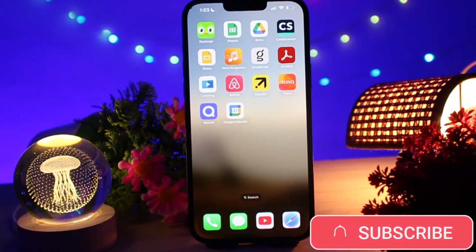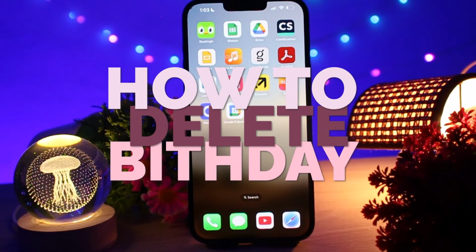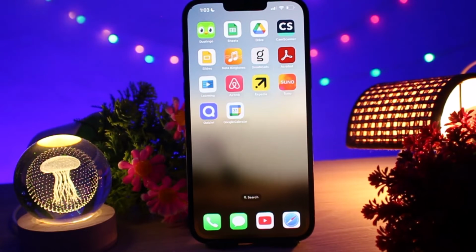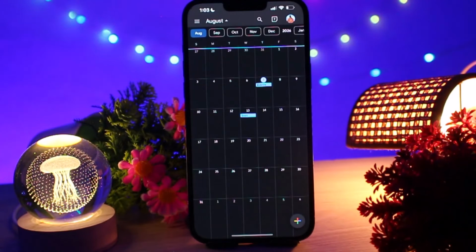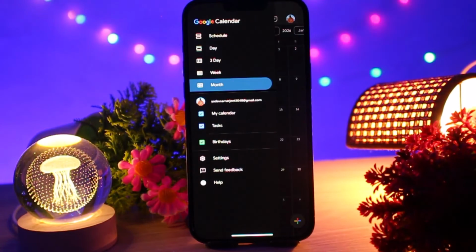In today's video, I will show you how to delete or hide the birthday calendar on your Google Calendar mobile app. Let's get started. First, open the Google Calendar app on your phone and make sure you are logged in to your account. Once you're on your home page, tap the three horizontal lines in the top left corner to open the side menu. Scroll down to the Other Calendars or Birthday section.